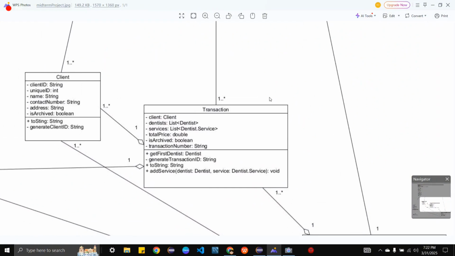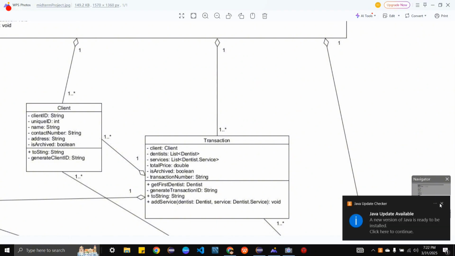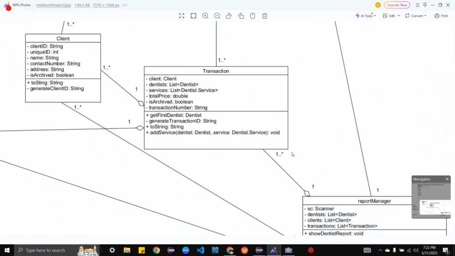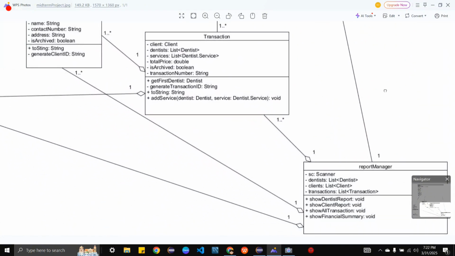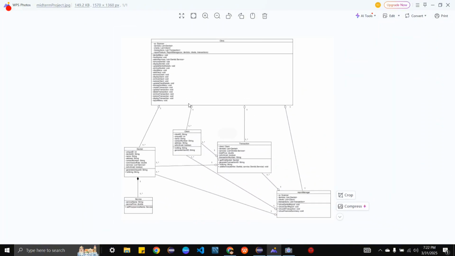manager. So now, the transaction, the same as the other classes, is an aggregation, which means transaction belongs to the clinic management system. So one or many transactions are recorded inside the clinic. Also for the report manager. So actually, that is the basics of UML design. And now let us proceed to the coding.